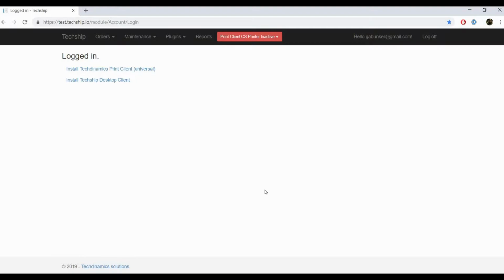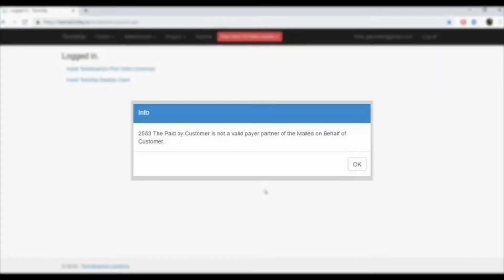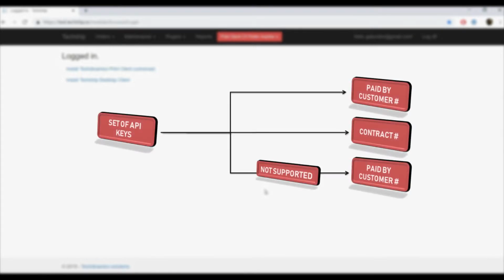When processing an order, you might come across the error 2553. Note that this error applies only to Canada Post orders. This error is related to using the same API keys for different shippers and payers. Remember that Canada Post does not support third-party billing.